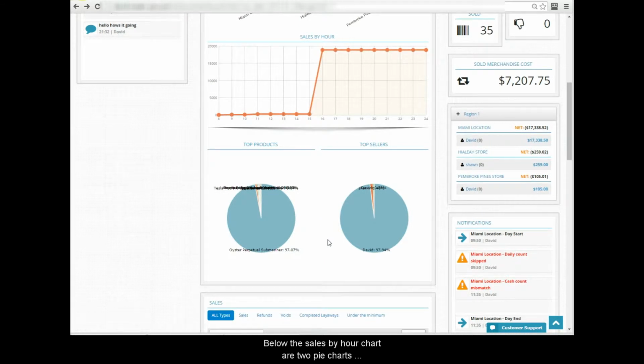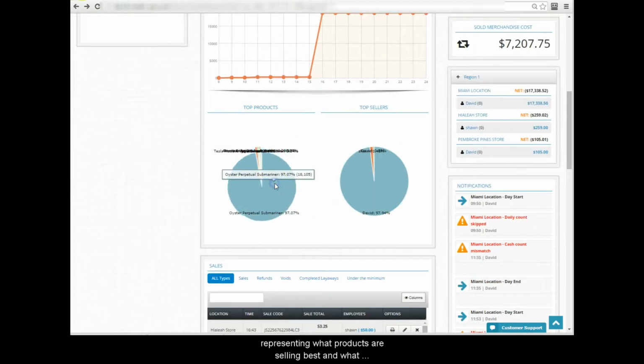Below the sales by hour chart are two pie charts representing what products are selling best and what salesperson is selling the most. To reveal more data, float your mouse over the pie chart.